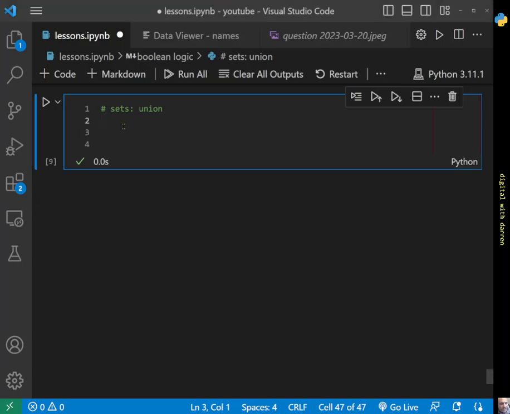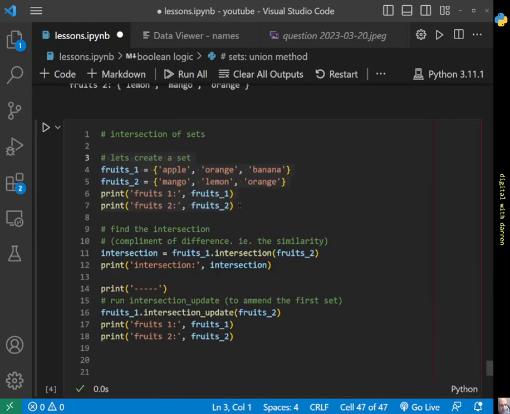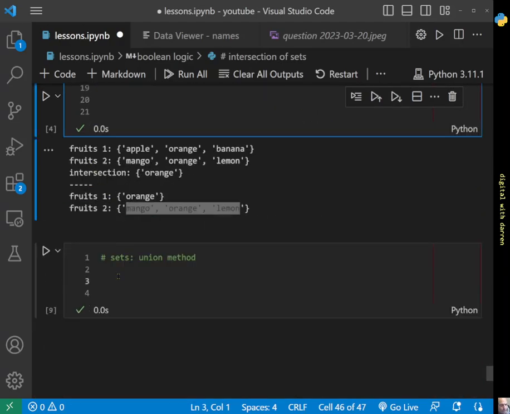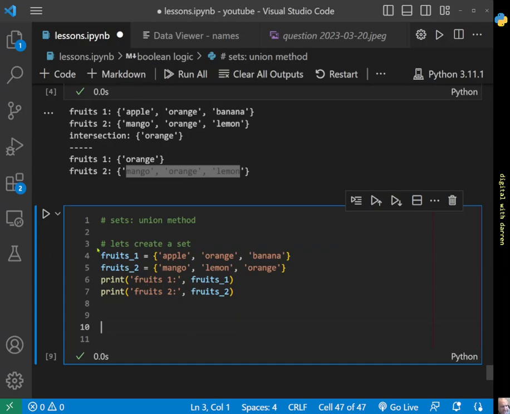So we are in collections and we are in sets in Python, and we are going to now look at the union method. Call it union method. And the first thing that we're going to do is create some sets. So we will just replicate these sets here. And the union method effectively is to join sets together. So there's our two sets.